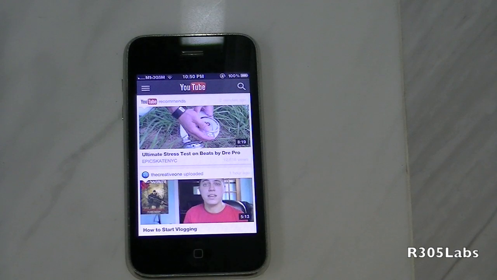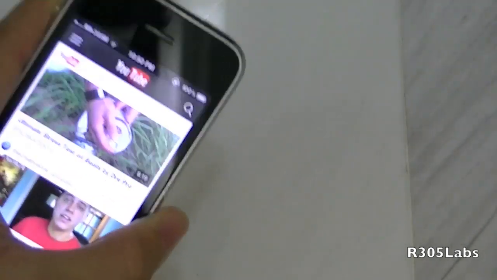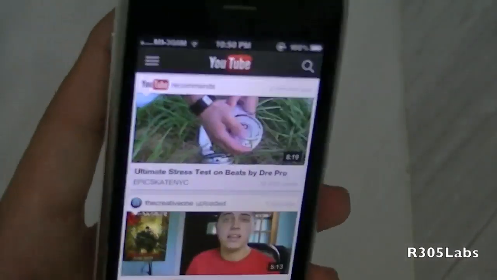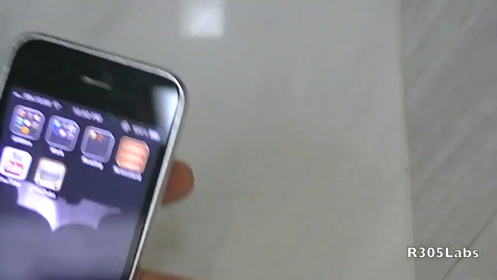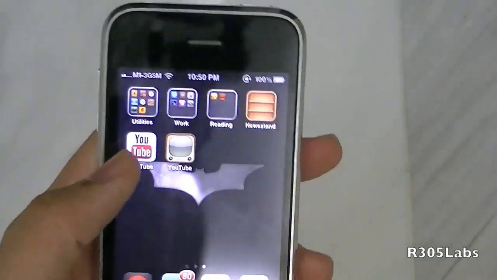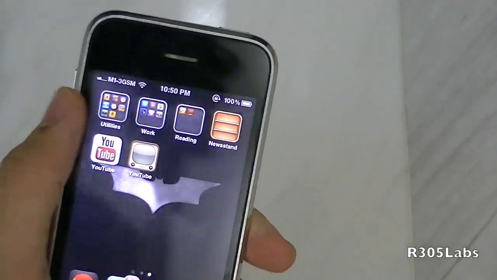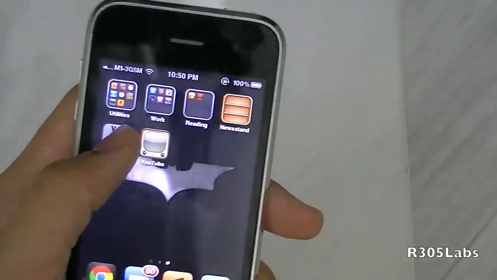Another thing would be that if they want to release updates and stuff like that, they do not have to go through Apple. They can directly push it from the App Store itself. So those are the two benefits I can think of right at the top of my head. But let's go ahead and take a look at the new YouTube.